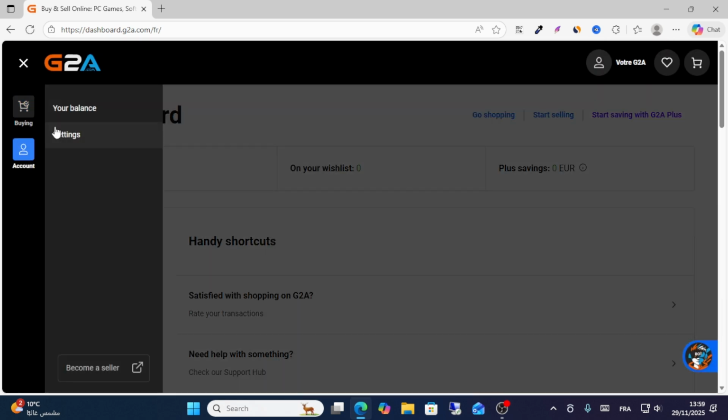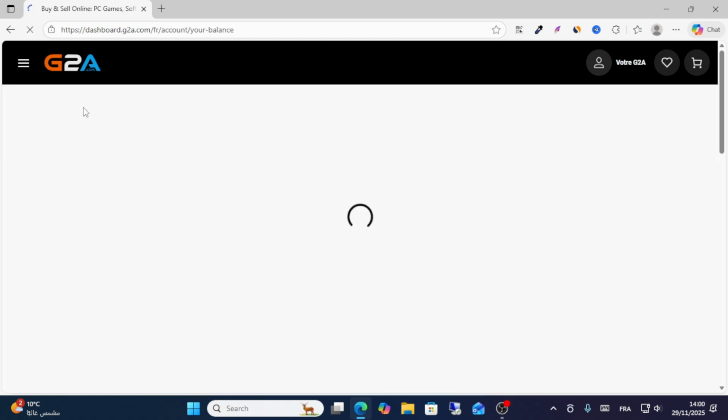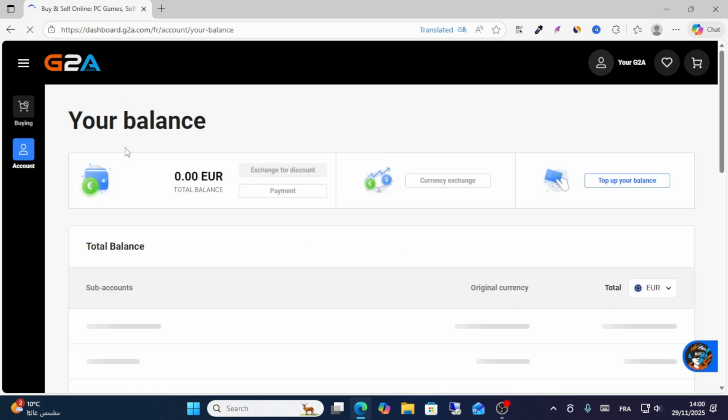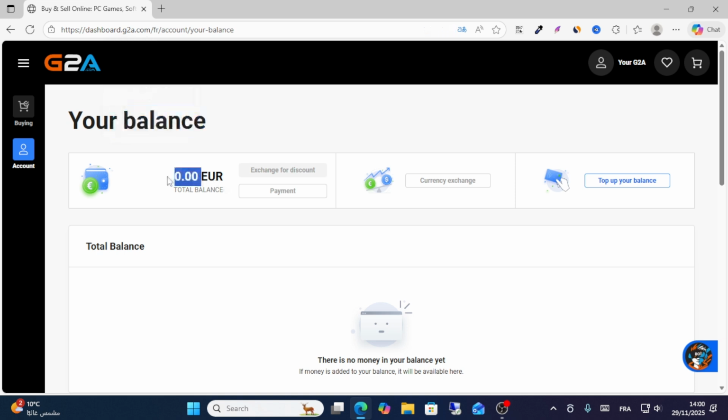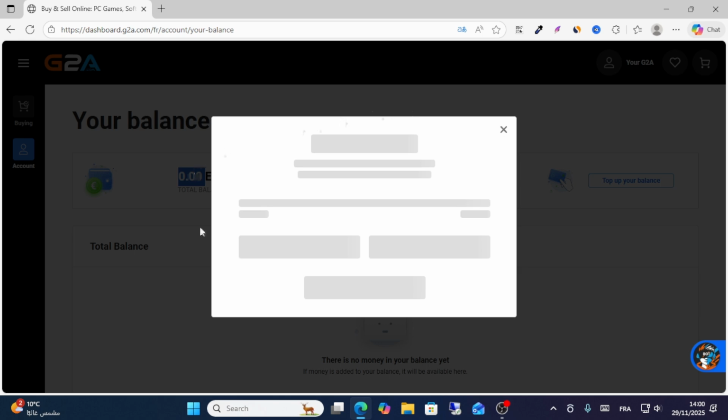Go to your account, go to your balance. From your balance, you will see this. You have the payment here. Just click top up your balance and then you will see this page.